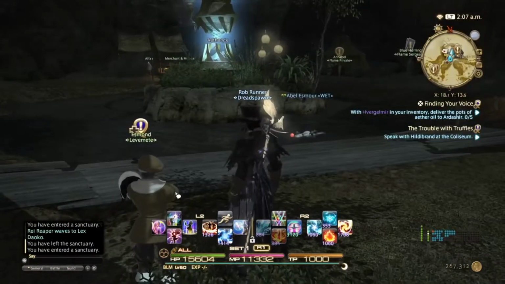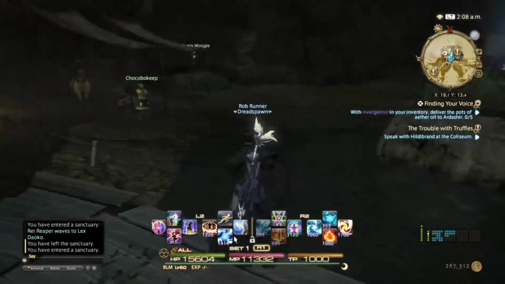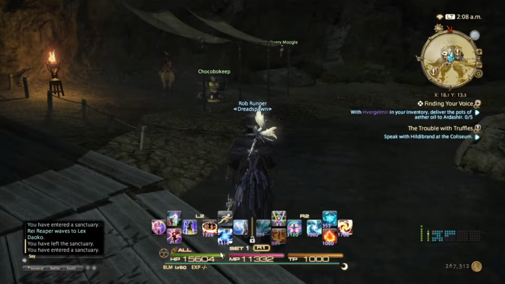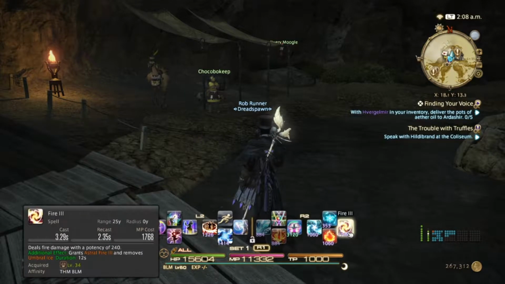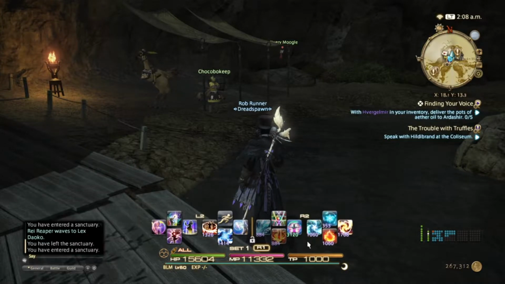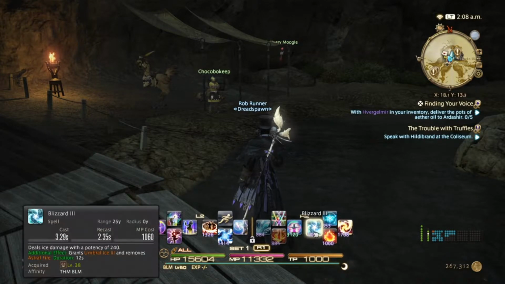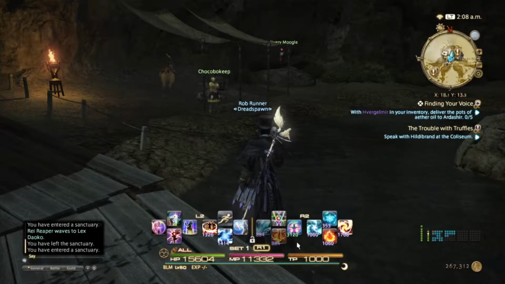Beside HP is MP. MP stands for mana points. Abilities for this particular character cost mana, and this is how much mana I have before it equals 0. If you see these blue numbers right here, these are how many mana points each ability costs. Like Fire 3, 17 and 68. So I can only use about 6 Fire 3s before I'm completely out of mana.